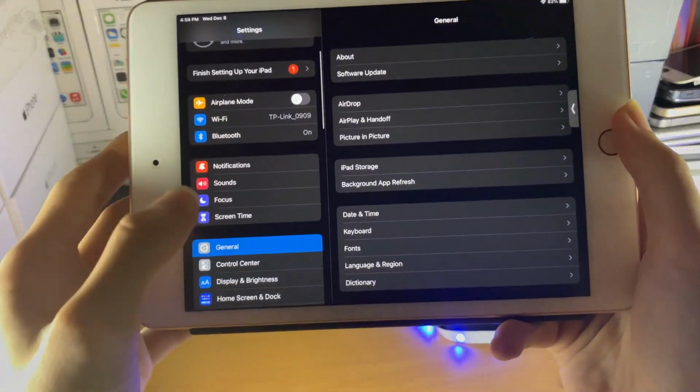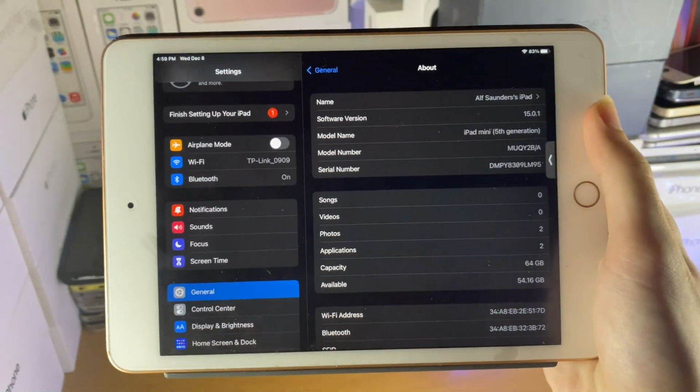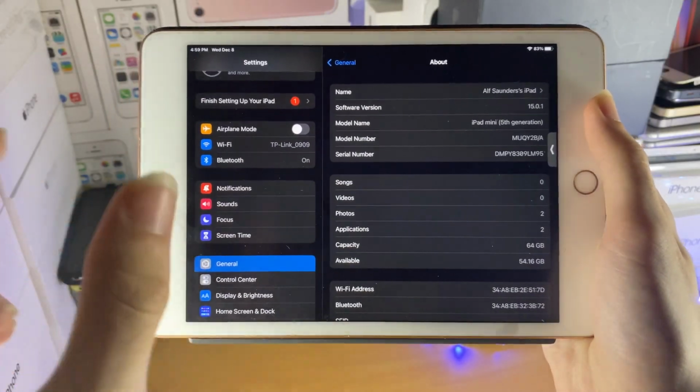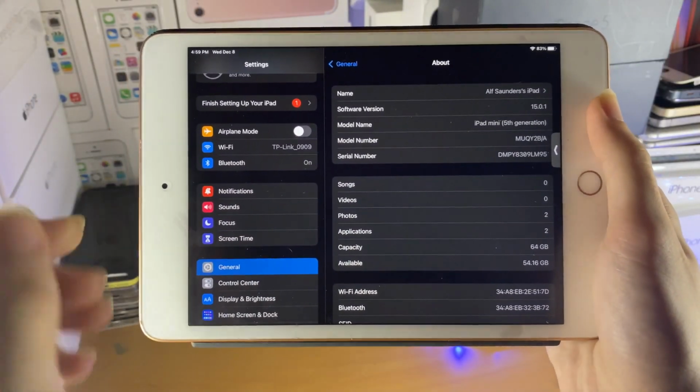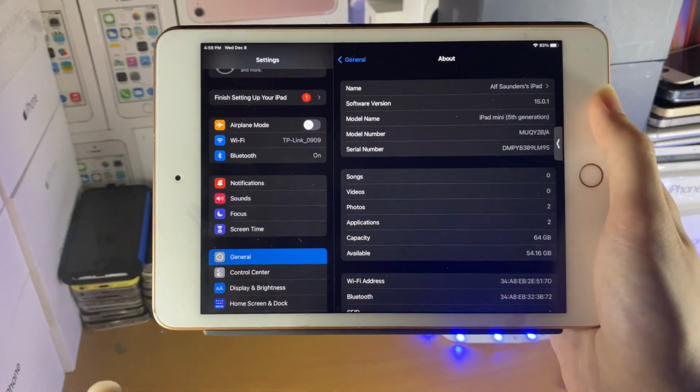If I go to Settings, General and About, you can see for this tutorial I'm using software version 15.0.1. Just make sure you're running software version 9.3.5 or any newer firmware in order to follow this guide. That should be everyone watching this video.